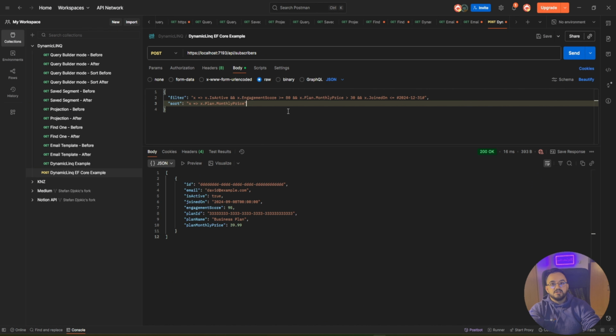So you can easily extend this to include pagination, complex joins, or even multiple filter groups. And the best part, you're still leveraging the full power of Entity Framework Core and the database that you are using.